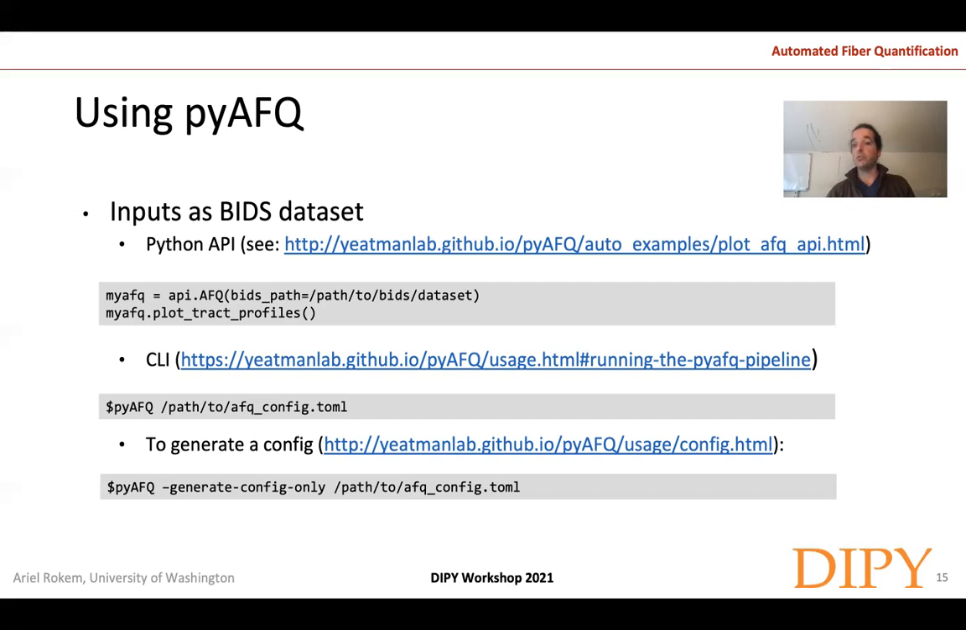The inputs need to have been pre-processed using some standard pre-processing. For example, you can use QSIPrep or MRtrix or FSL in order to run things like motion correction, susceptibility distortion correction, and eddy current correction.